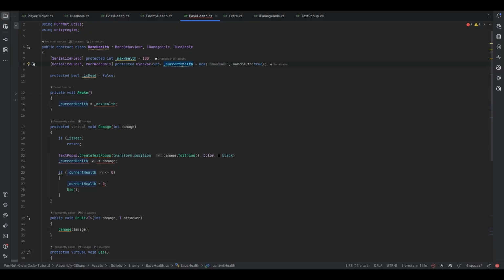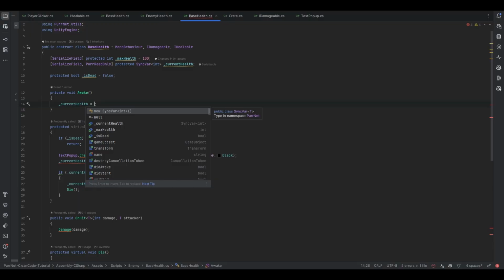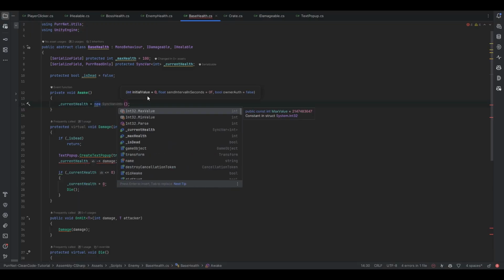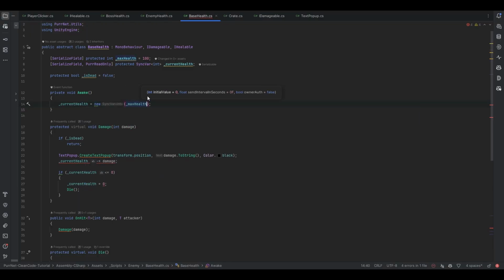And actually, another thing that you can do is initialize sync vars in Awake. You don't have to do it here, which I quite like to do actually. So we can just take this, we can set that equal to new. And this can have the default value of the max health, and it can be owner auth true. This is because max health is obviously a serialized value, so we'd want that to be able to serialize into the sync var.